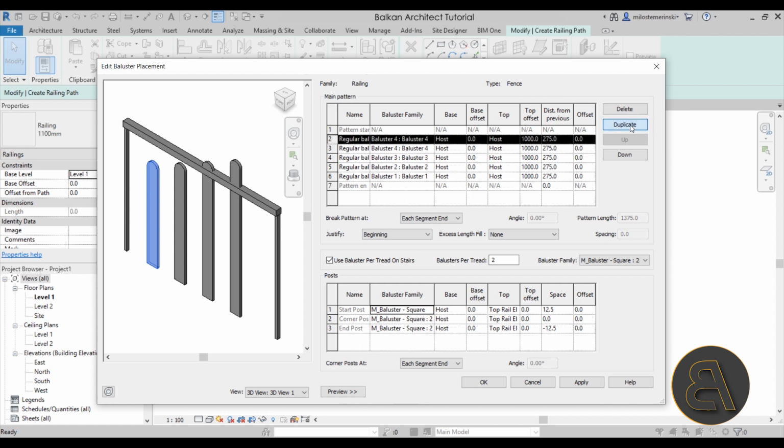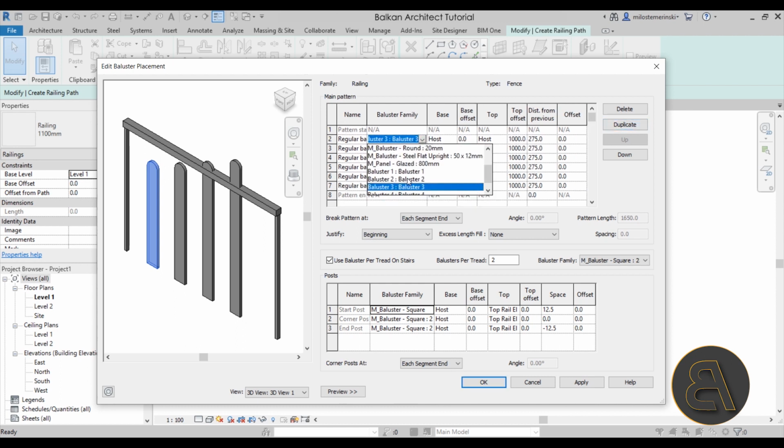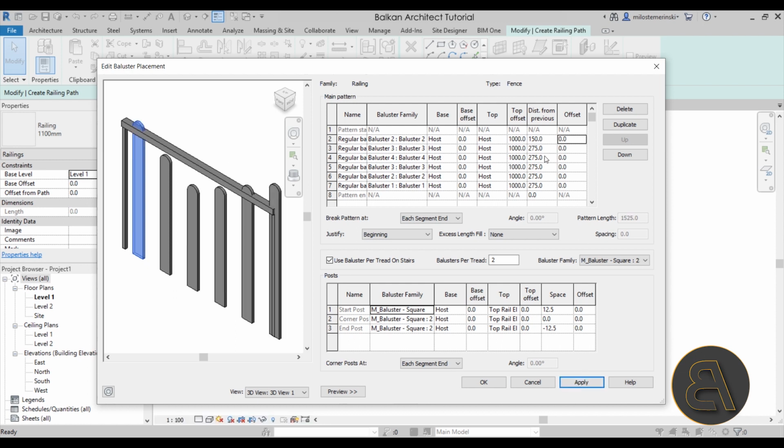Okay, so the next step is just to repeat the process in the opposite direction. So go here, go to duplicate. Now this is going to be baluster 3, then duplicate, then baluster 2, and finally we end up at baluster 1. Now the distance from previous is currently set to 275 millimeters. That may be a bit too much, so let's try 150. That might be a bit too close. Okay, we can't input all values at the same time. 150, 150, and then hit apply.